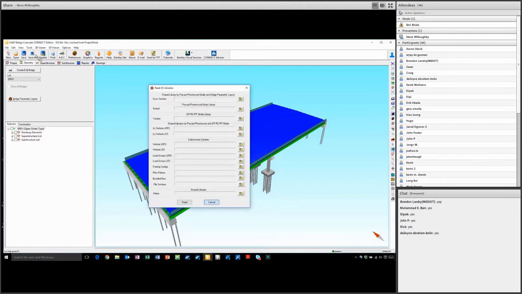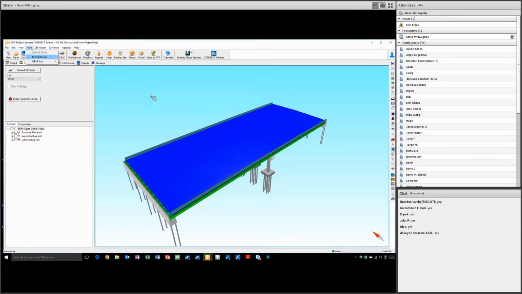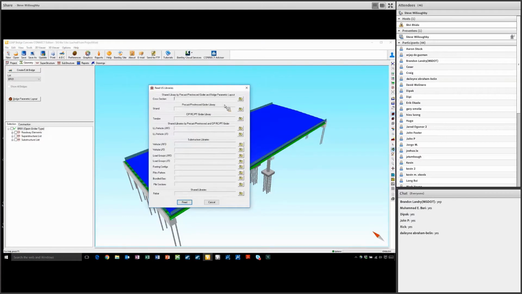So there is a tool here, up here under Tools, Read Libraries, and this is where you can pick any of those old library files that you may have modified in previous versions of either the standalone products like ConSpan, ConBox, or RC Pure, or through an older version of LEAP Bridge Concrete. We can still import those files in.